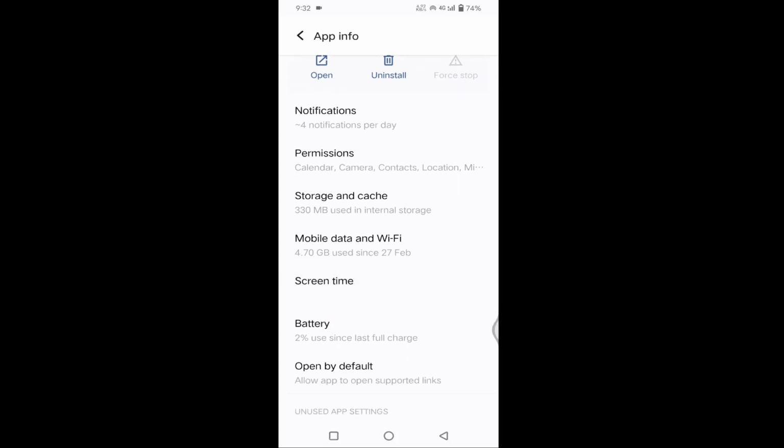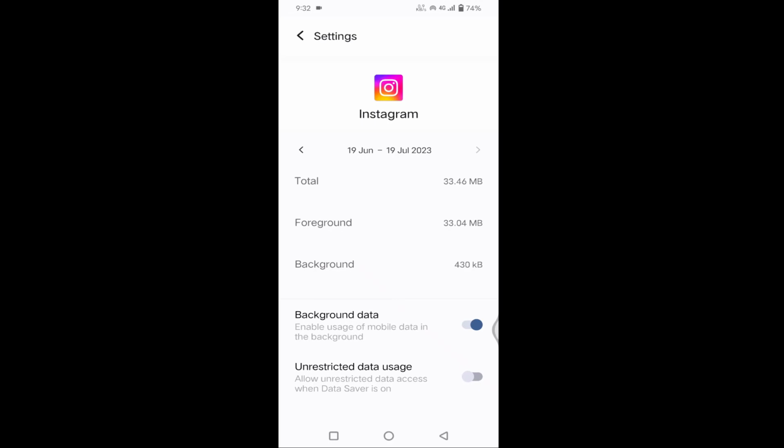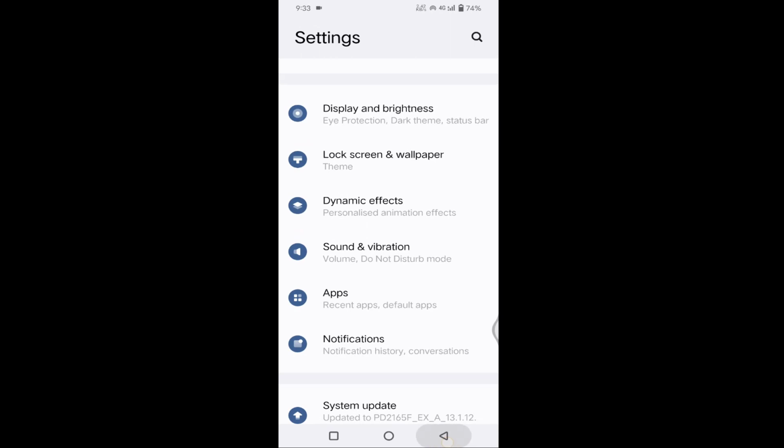After that you can see here mobile data and Wi-Fi, just tap on this. You need to allow the background data access. If it is disabled, just enable this option, then go back and check whether your problem is fixed or not.